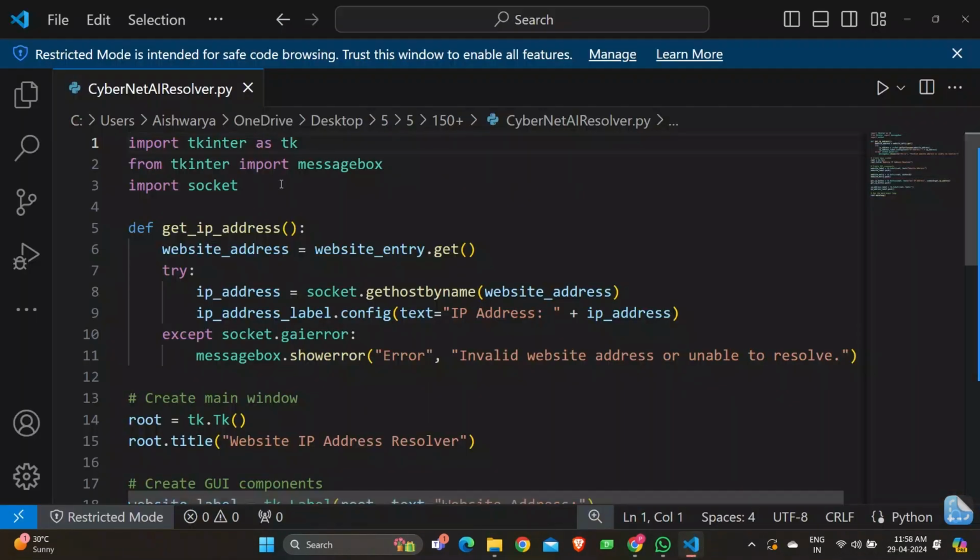Let's get started with the code, starting with importing the necessary libraries, which includes tkinter, which is used for the GUI of the programs. From tkinter, we also have messagebox, which is used to display message boxes for error messages or info. And we have import socket, which provides access to the BSD socket interface. It's used here to resolve domain names to IP addresses.